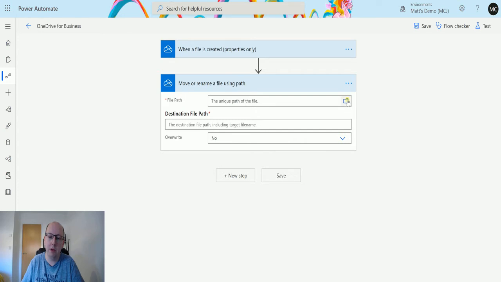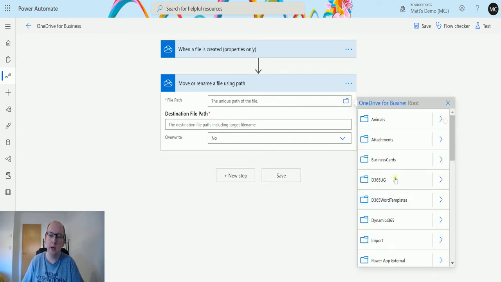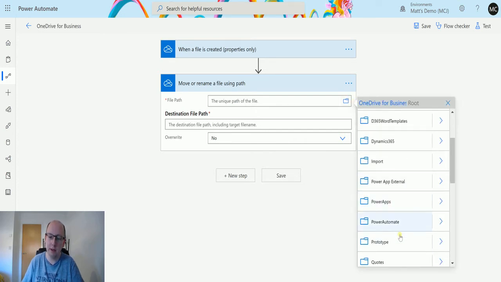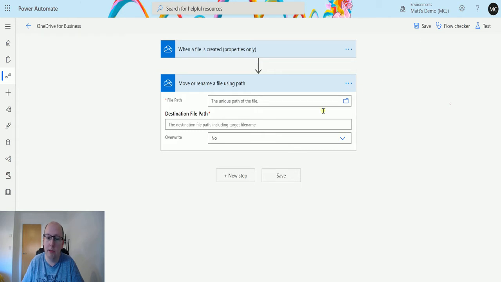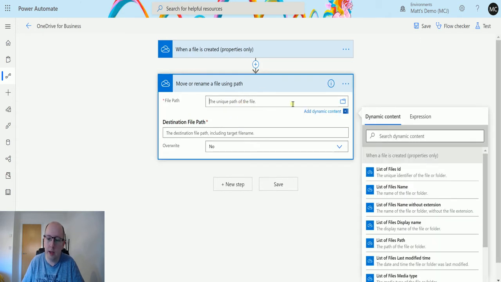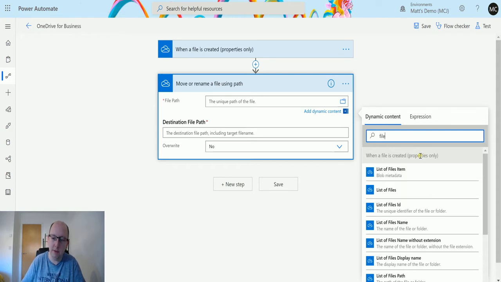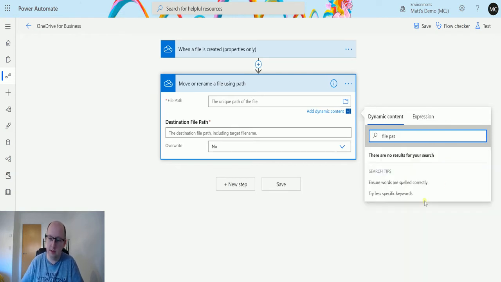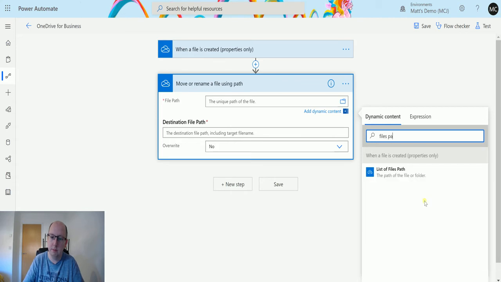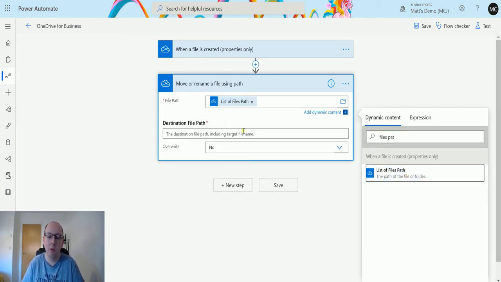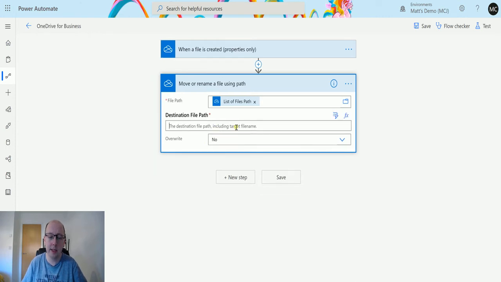So file path, you'll notice that if I try and choose this one, I can't actually choose a file path in here. So if I choose something like this, it's not going to let me choose that folder. So I can't specify where this is triggering from. However, if I go into here and type files path, I can find the list of files path. And that will go off and get the whole file path, including the file that I want to rename as well.